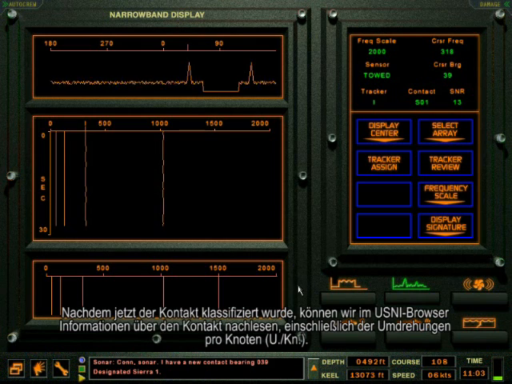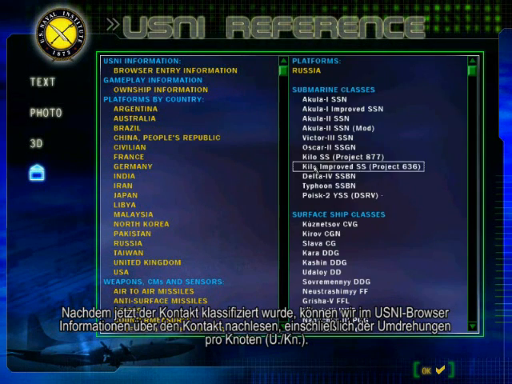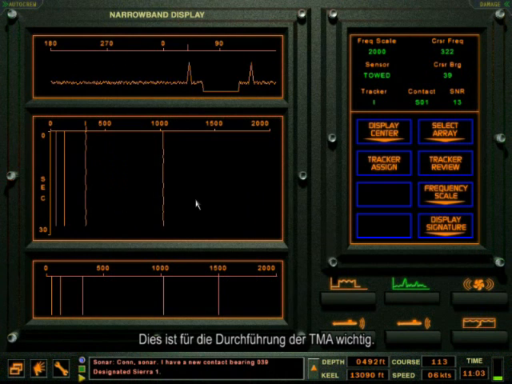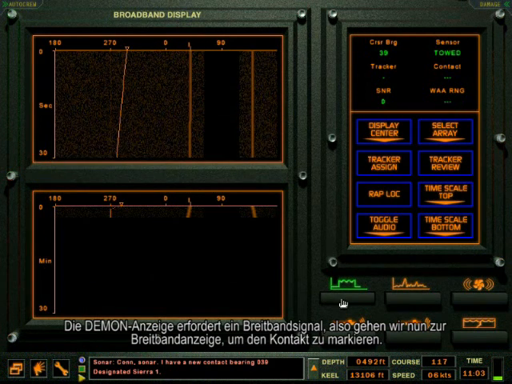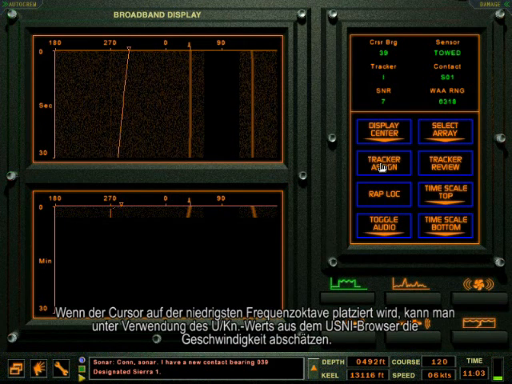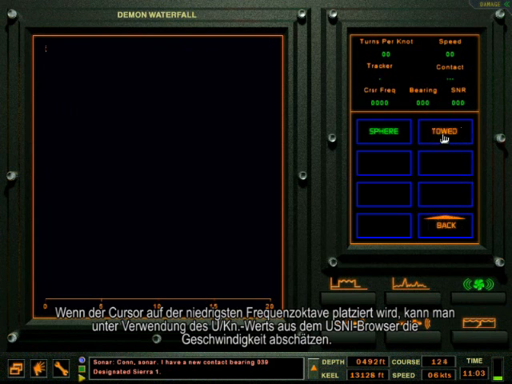Now that the contact has been classified, the USNI browser can be used to find information on the contact, including the contact's TPK value, turns per knot. The daemon display can now be used to estimate the contact's speed. This is an important clue to use while conducting TMA. The daemon display requires a broadband signal, so we'll go to the broadband display to mark the contact. Then go to the daemon display. With the cursor placed on the lowest frequency octave and using the TPK value from the USNI browser, a speed estimate can be made.